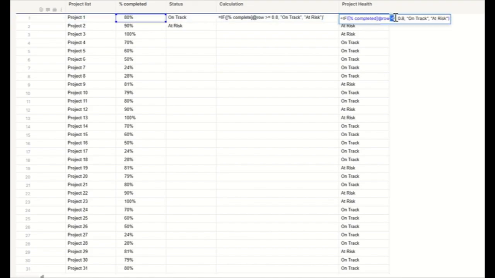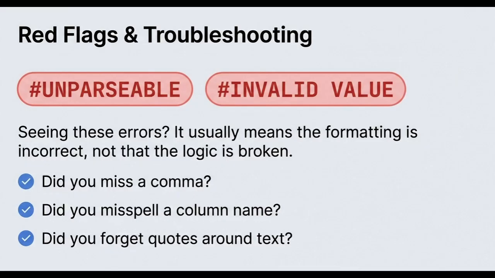Depending on how you want the information to look, you would simply tweak the statement part, which is just this between the column and whatever value you want it to be. If you see #UNPARSEABLE or #INVALID VALUE, it usually means formatting is incorrect, not that the IF statement is broken. Common beginner mistakes, here's where most people go wrong: forgetting quotation marks around text, mixing up text and numbers, missing commas, misspelling the column names, or not using at row correctly.